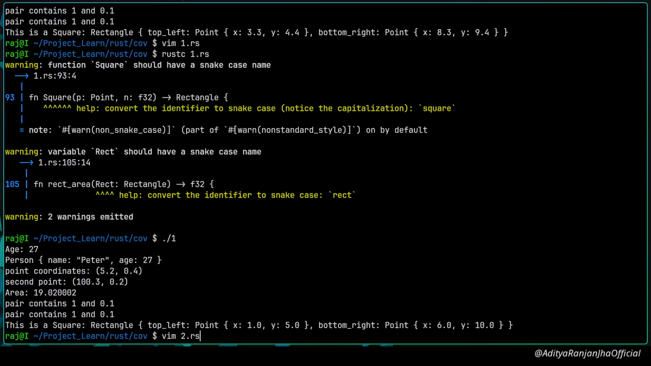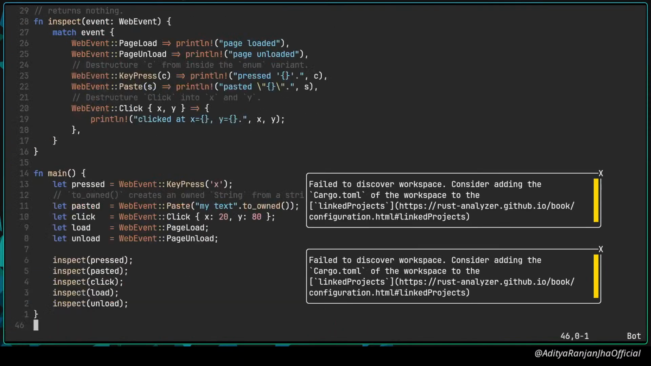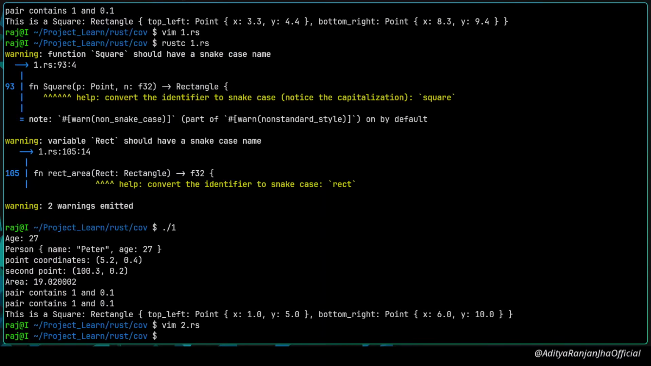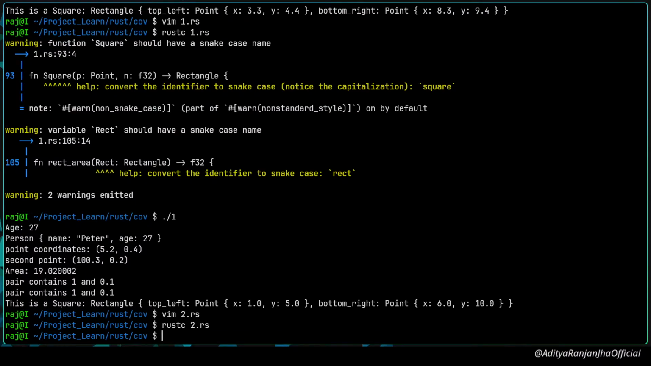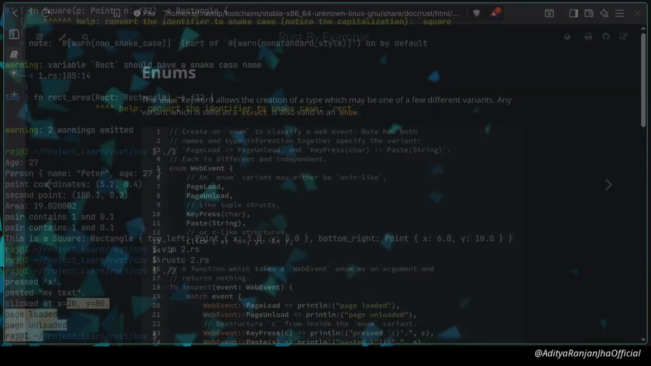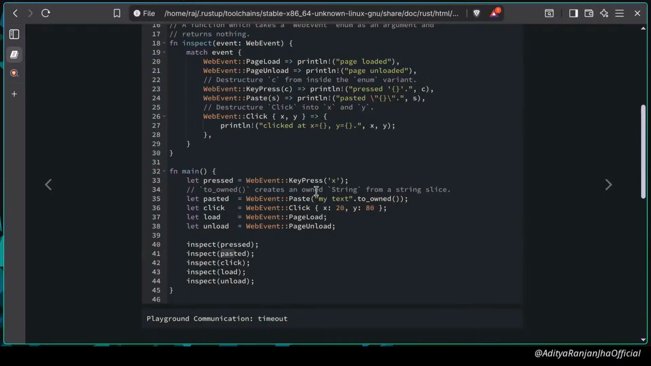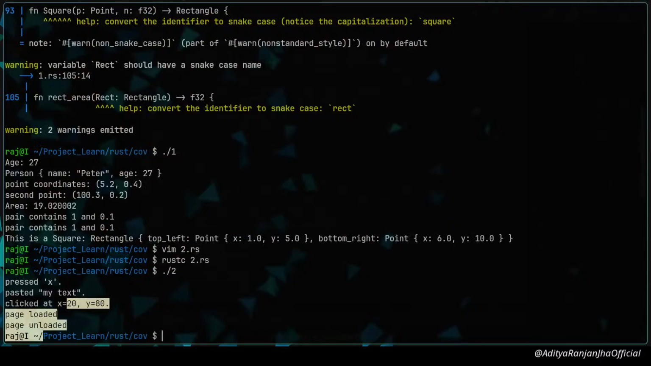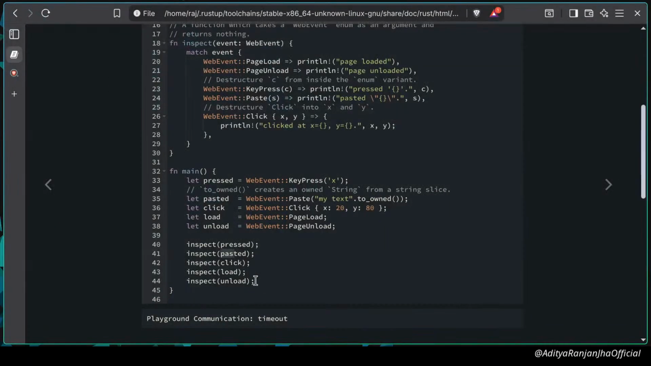Vim do.rs. Wait, pasting it. We are running it. How? That's rustc do.rs. We ran do.rs, and we pressed X. There is my text. This is the coordinate, page loaded, page unloaded. That's what we did now. So it's the same thing. As for inspect, these are just inspecting it.